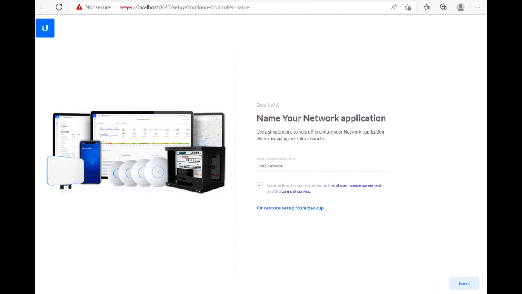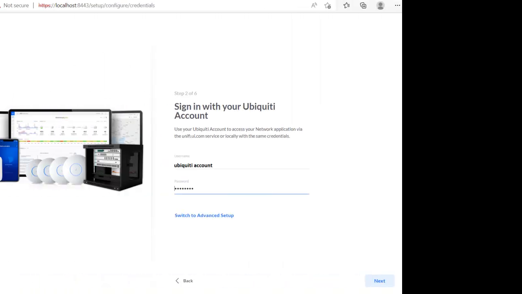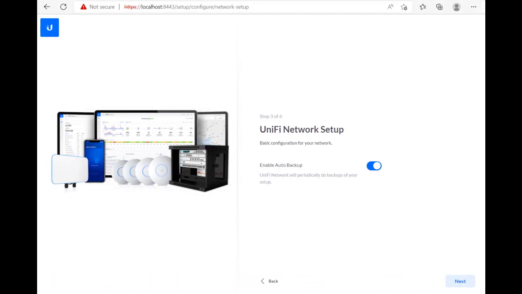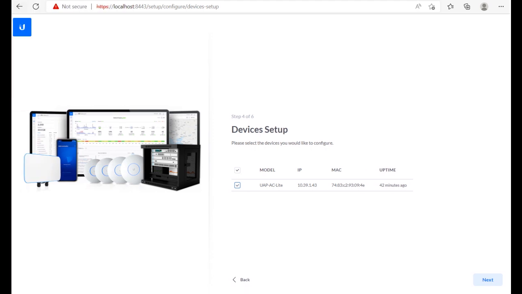Name your network application and tick the box for agreeing to the end user license agreement, click Next. Enter the Ubiquiti account and password. Click Next. Enable auto backup as shown. Click Next. Tick the box and click Next.